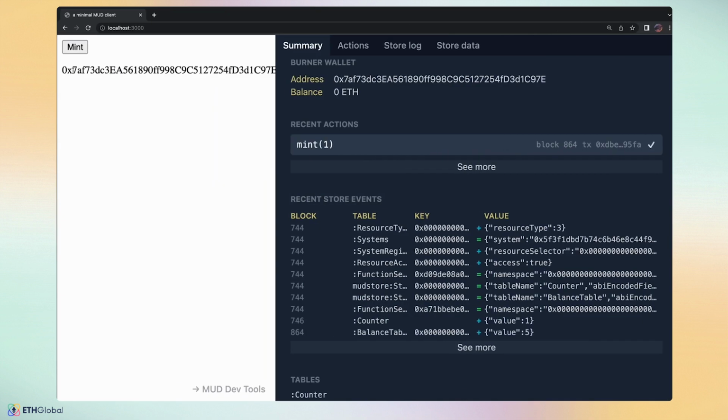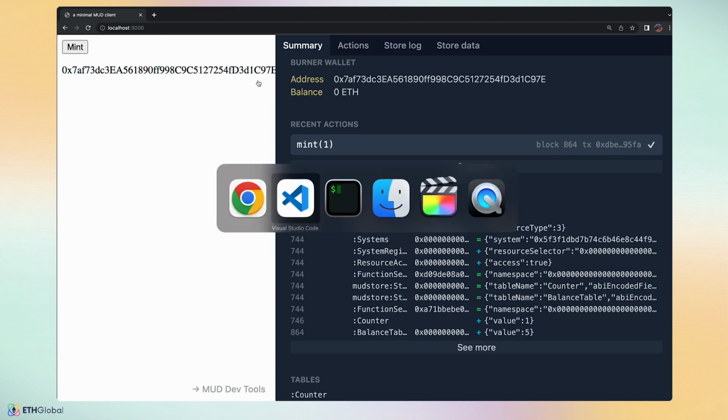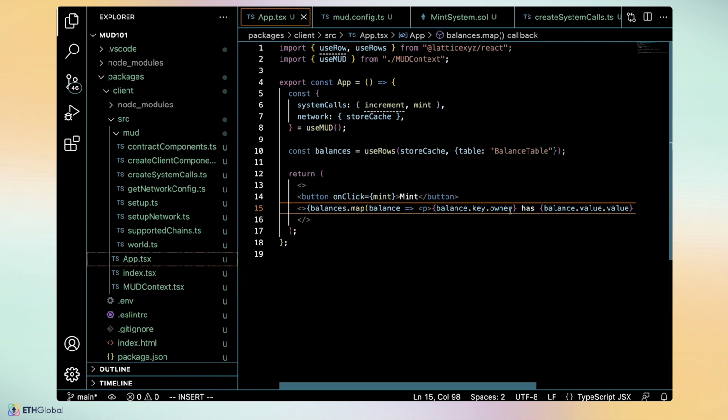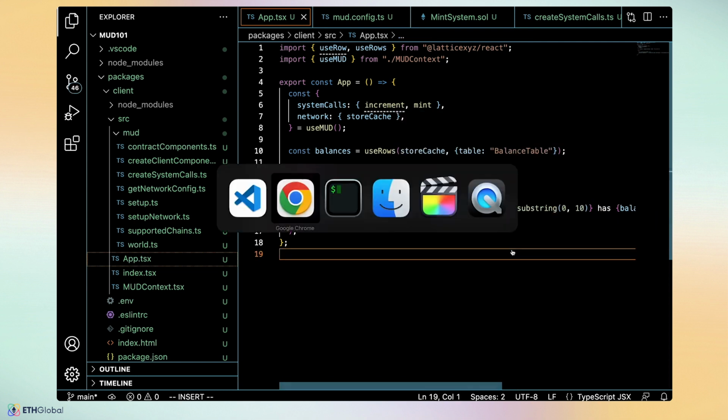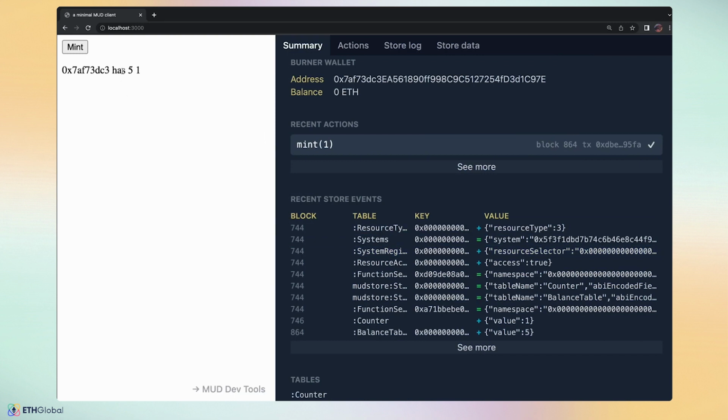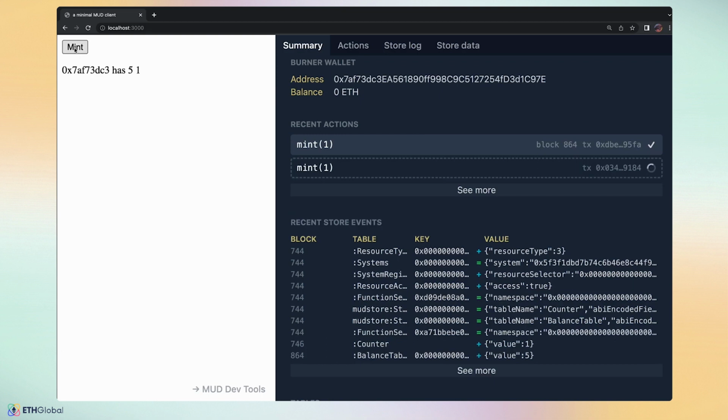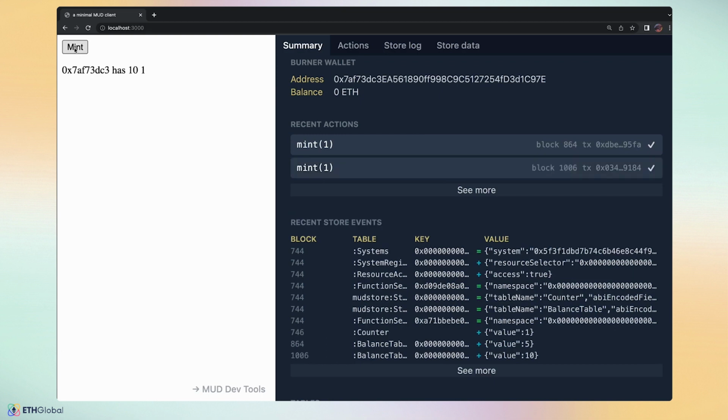Well, you can confirm that this is my address by looking at my address in the MUD DevTools, but this is way too long, so I'm just quickly going to shorten this to 10 characters. And then when we go back to our browser, this is much more readable. And you can see my address has 5 items of type 1. And if we press the mint button again, you see the UI is updating, you see the transaction on the right, and you see the event in the DevTools.